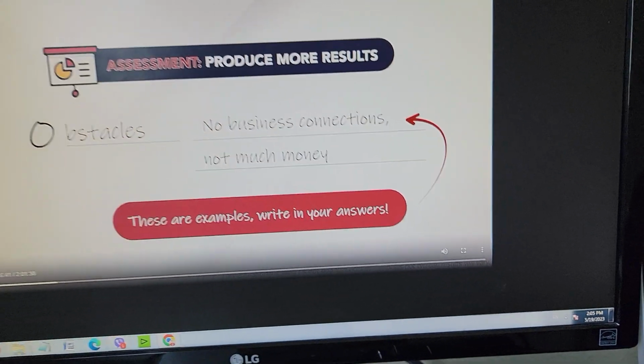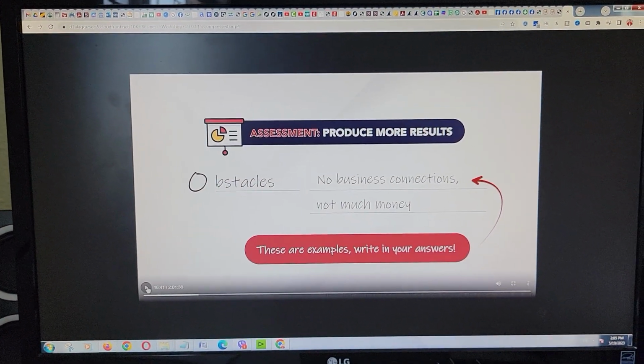So there you guys have it. This is how you download it. And it works right now.